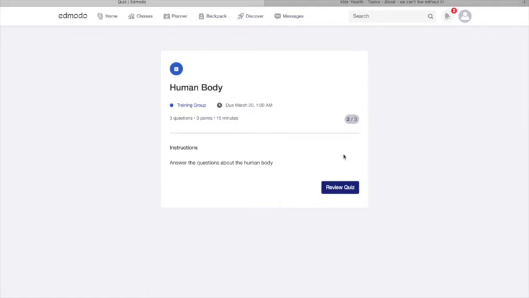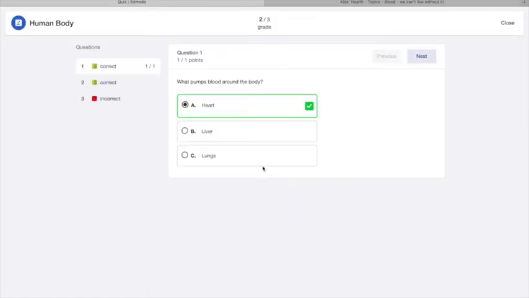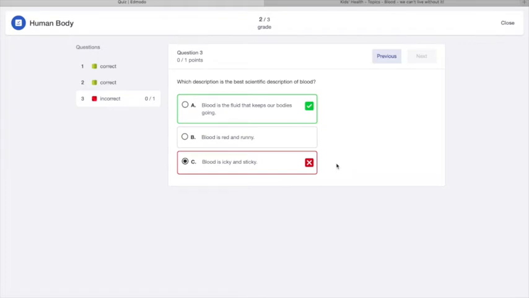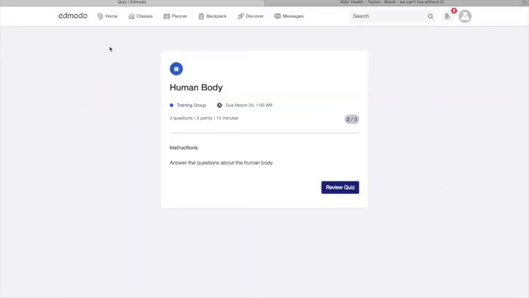I only got 2 out of 3, so I'm going to review my quiz. I must have got one wrong. I just wonder which one, but it was the last one. Got heart right, yeah. Got the lungs right, so it was the last one. Alright, so blood isn't icky and sticky. Blood is the fluid that keeps our bodies going. Okay, so that's more scientific.